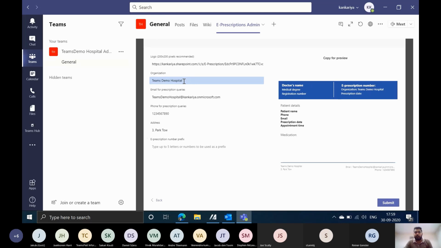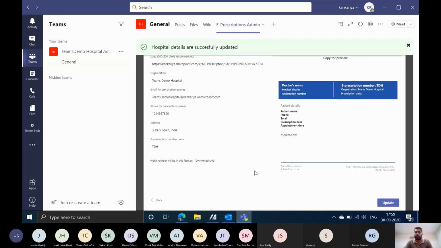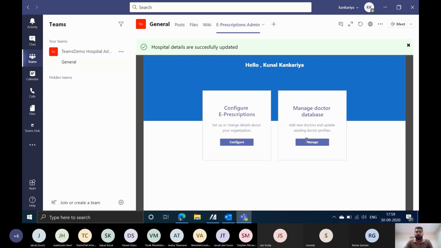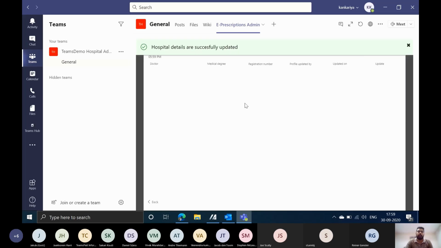Once you update these details, they are updated in real time on the right hand side for you to preview. Once you're happy with the template of the prescription and fine with the details, just click on submit and the template is stored. And then you can go back and add new doctors as and when they join the hospital.